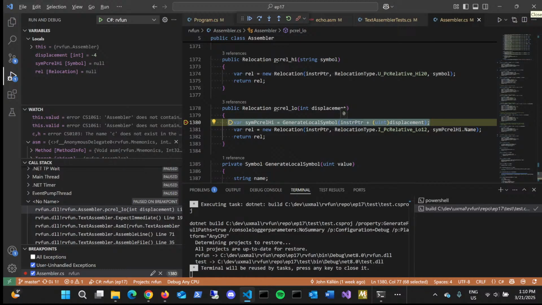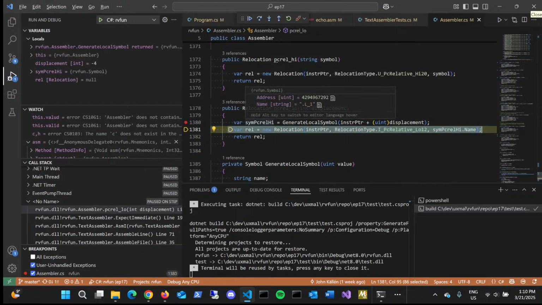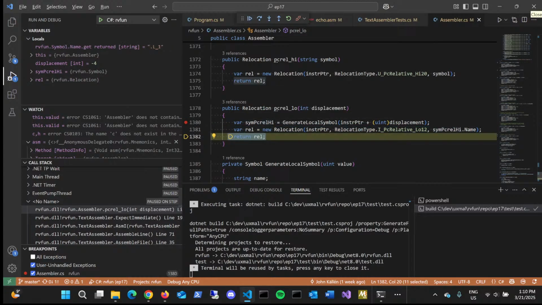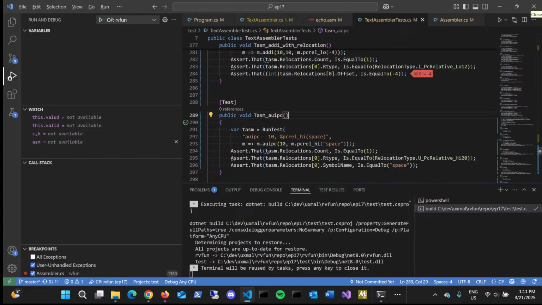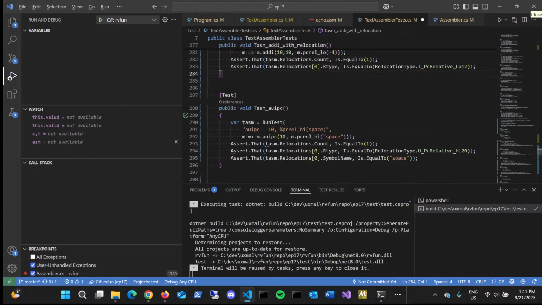All right, so insert pointer is 0. Our displacement is -4. So this should be, that's the name of the label that we generate. Okay, good. And the relocation that we are creating indeed has an offset of 0. Okay, so then we're not going to bother checking for it in our unit test. Let's get rid of that then. But we did assert that the relocation type is correct, so that's good.